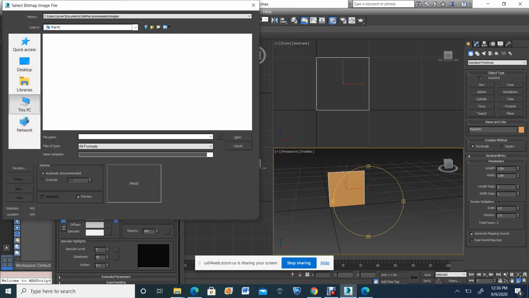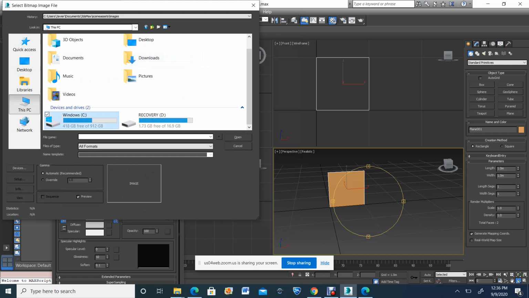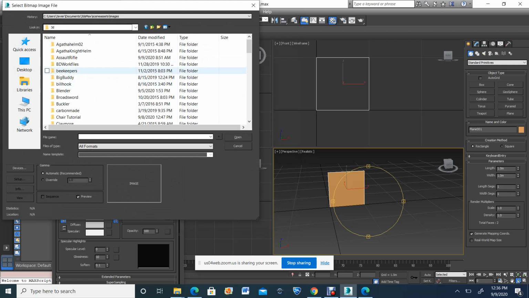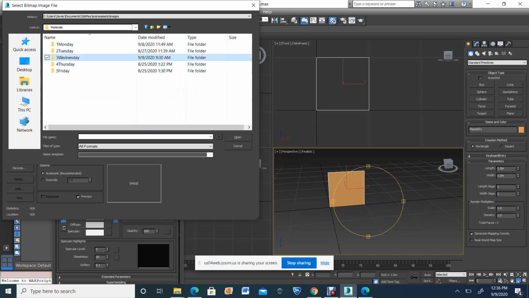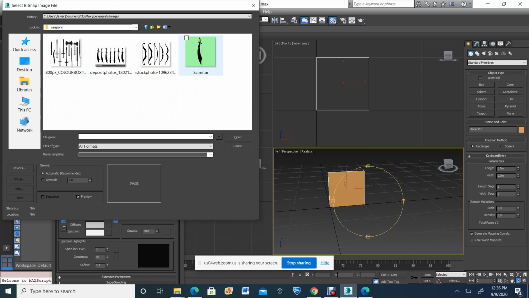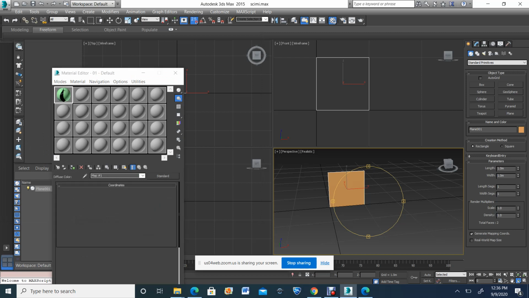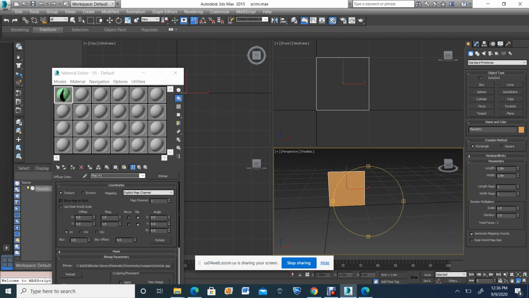Then I'm going to go to this PC and find that image for myself. So go 3D. Where was it I put this? So KDK, materials, Wednesday, weapons, and this one right here. So now that's been applied to the material, and as you can see, I put a green shading on it in Photoshop so I can see it a little better when I have it up on screen.